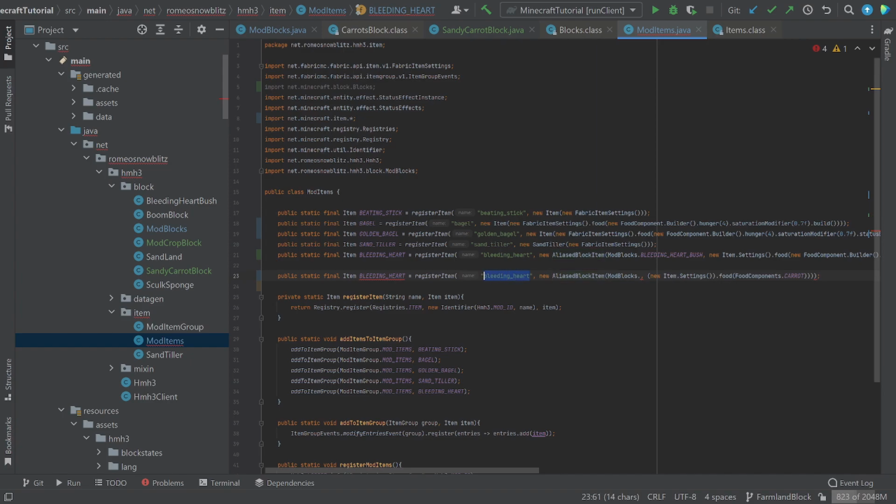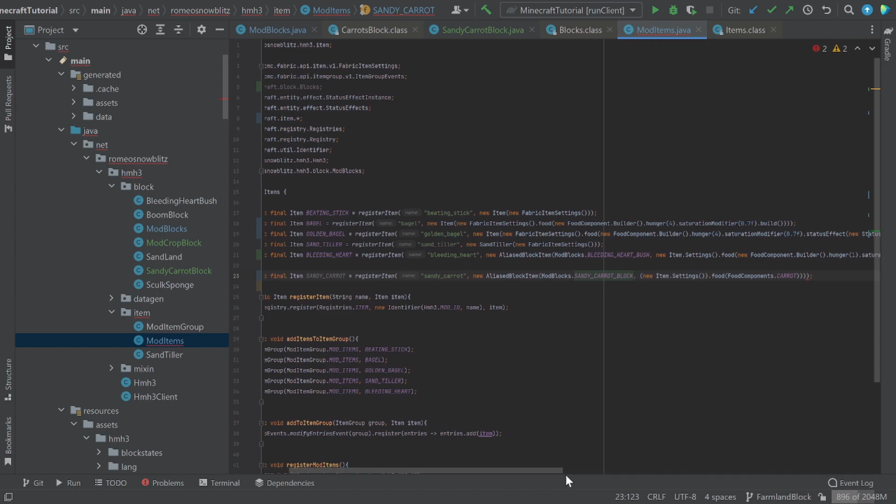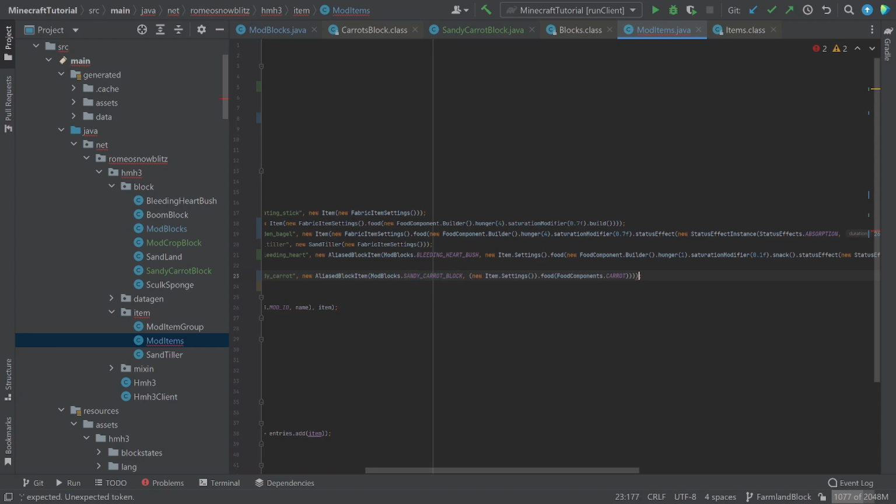Okay, I have no idea what that was about. Alright, so from here, we just need to call this the sandy carrot. And then we are going to call this sandy carrot. I would just suggest that if you have that problem, just copy the whole thing, and then just copy the part after new, and then just paste it in here, and then you'll end up with basically this result. So anyways, mod blocks dot sandy carrot block. I'm assuming the issue was caused because they can't be called the same thing. And then here there is an issue, so all we have to do is just get rid of one parenthesis, and then we are set.